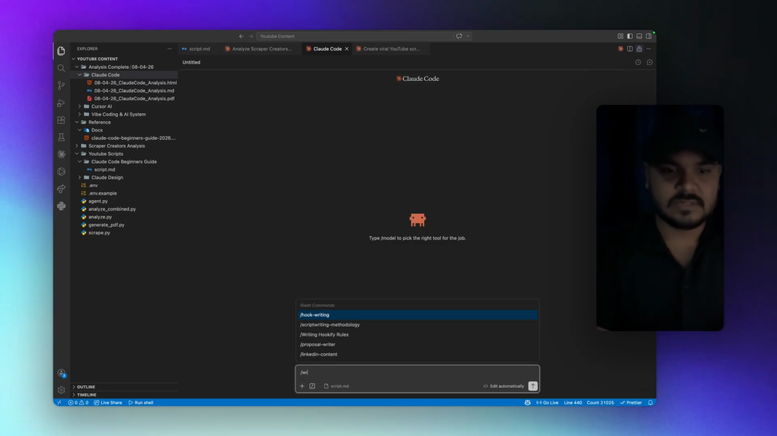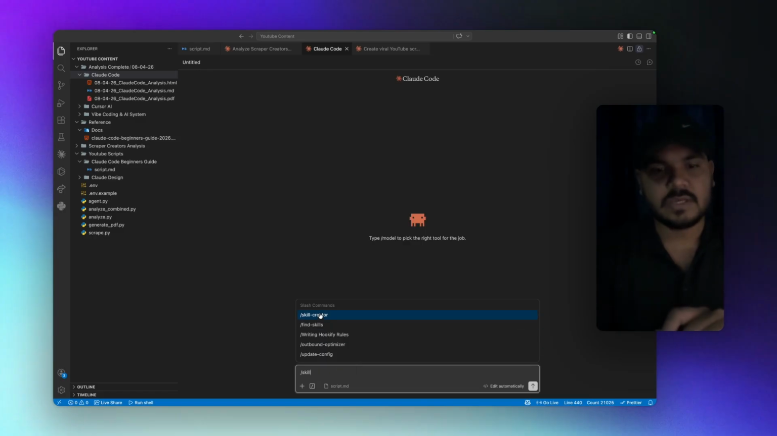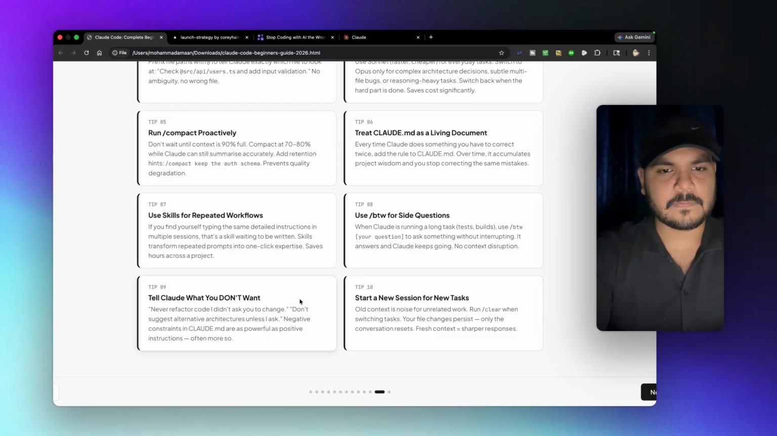So you can just write your own skill with... I don't know, what is it? There is skill creator, exactly. So just use this command, skill creator, and create your own skill. Simple as that. Easy enough.